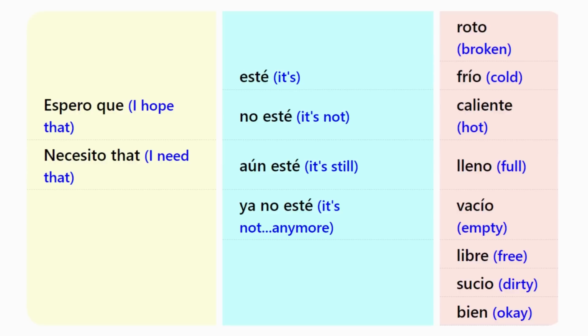So the subjunctive of está in the present is esté. So just kind of the opposite ending. Therefore, it's not no esté. It's still aún esté. It's not anymore ya no esté. So let's have a few examples. Listen to what I say and see if you can work out what's being said.